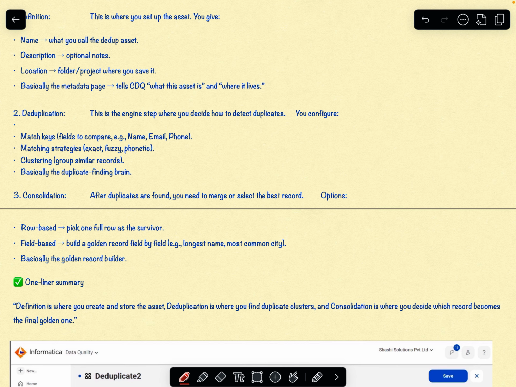Say for example, we have two records for the same customer, John Smith. One is J Smith, and the second is John Smith. Both records have the same email address, the same mobile number, and the same address. But in the name field, in the first record the first name is J dot and the last name is Smith. For the second record, the first name is John and the last name is Smith, full name.